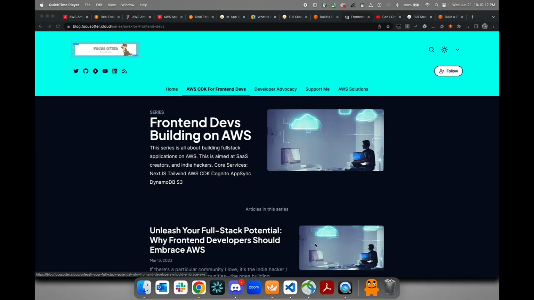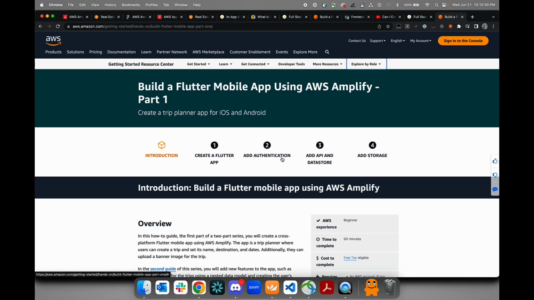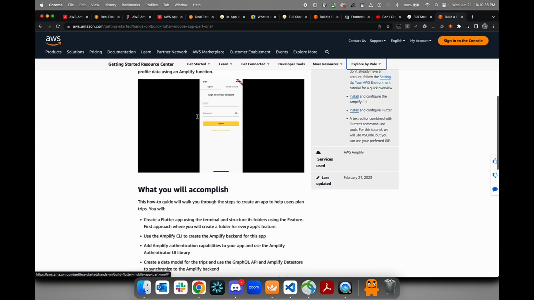If you'd like to build with AWS Amplify and AppSync using CDK, this would be a great resource to get started with. It has a series of blog posts that deploy AWS AppSync applications via CDK. If you want to look at a cross-platform app via Flutter, then you can build a Flutter mobile application using AWS Amplify, where this is an end-to-end tutorial to create a trip planner app for iOS and Android platforms.